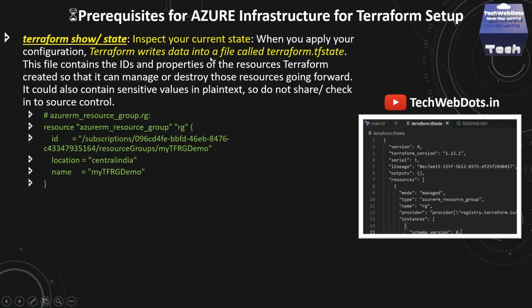When you apply your configuration, Terraform writes data into a file called terraform.tfstate. So this is how it looks. On the right hand side you can see all the details of the resource that you have created. This file contains the ID and properties of the resources Terraform created, so that it can manage and destroy those resources going forward. But it could also contain some sensitive information, so do not share it and do not check it in to your source control system, for example Git. So make sure in .gitignore you are adding this terraform.tfstate file.